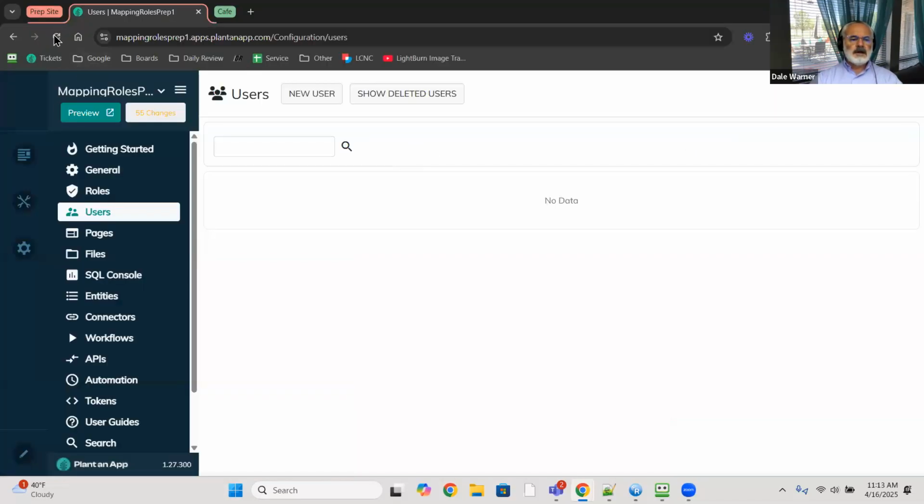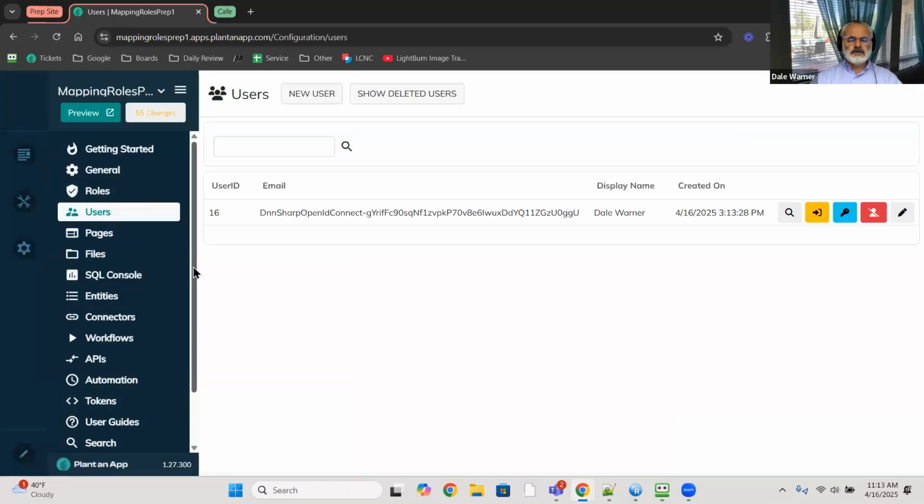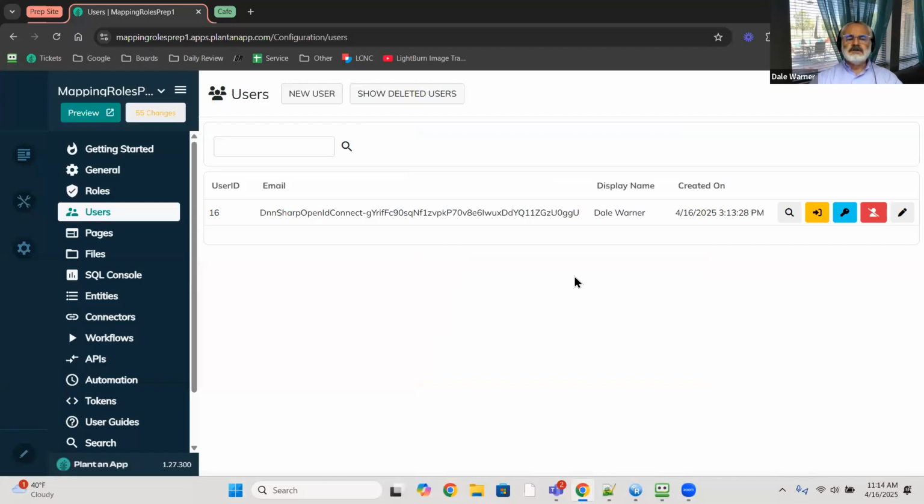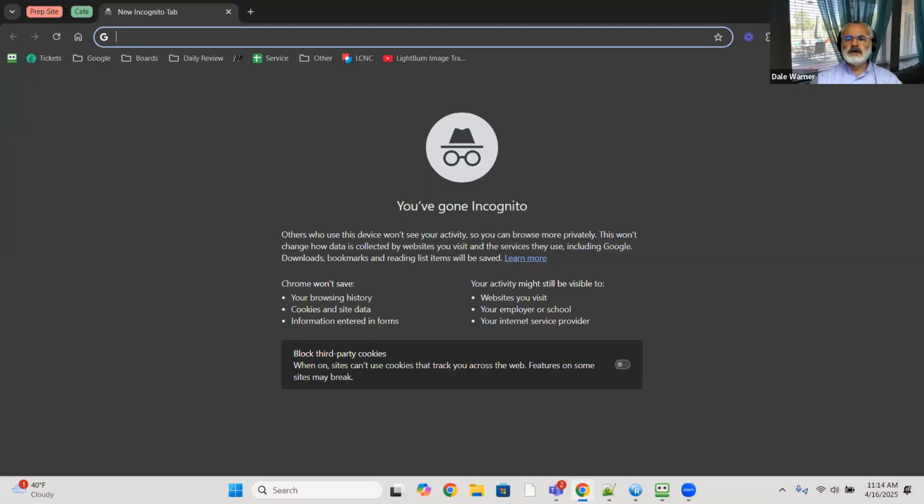So if we go back now, we're logged in as a super user here as well, in our incognito page. And it's now created my user ID through OpenID Connect, and it's assigned me the manager's, team and user role. So this is the target. This is where we're going to today, to be able to make that happen automatically with one click.